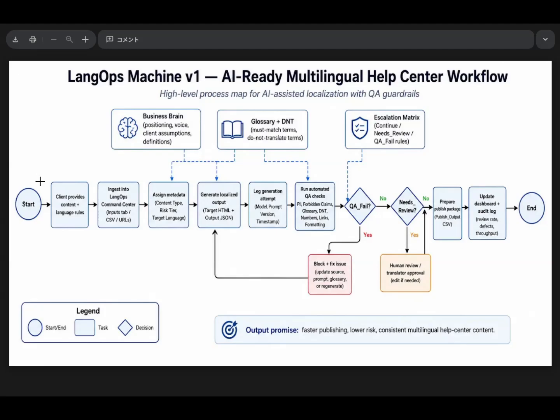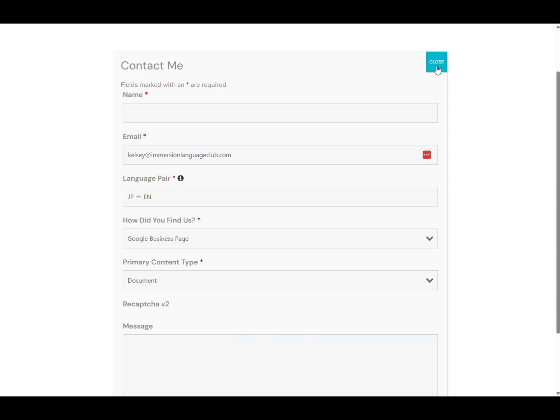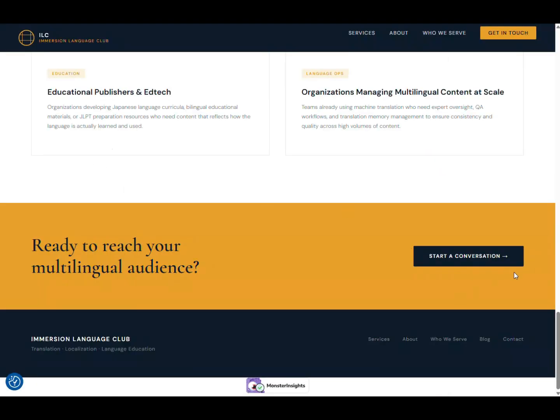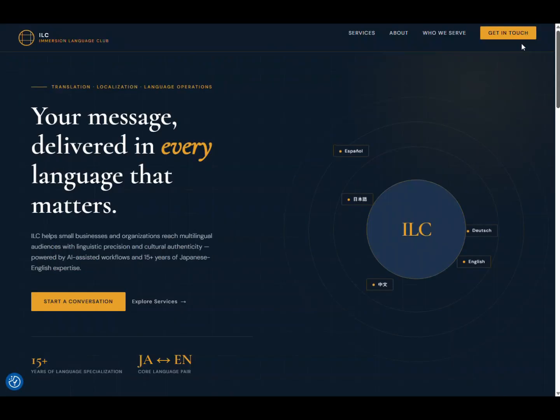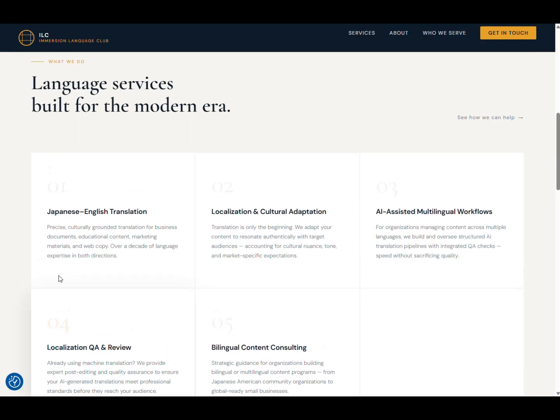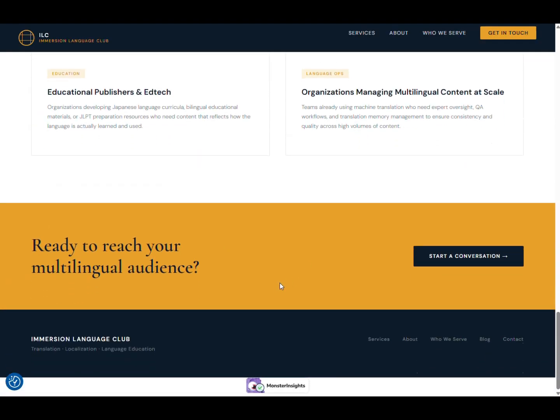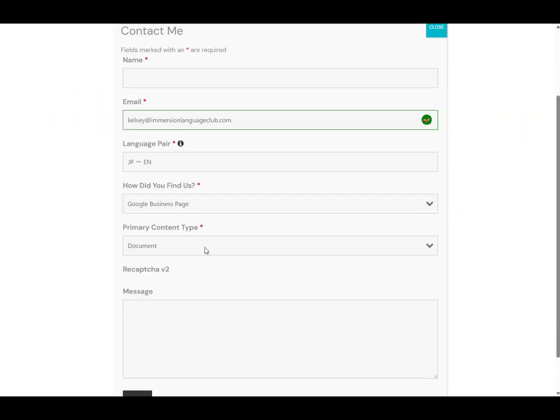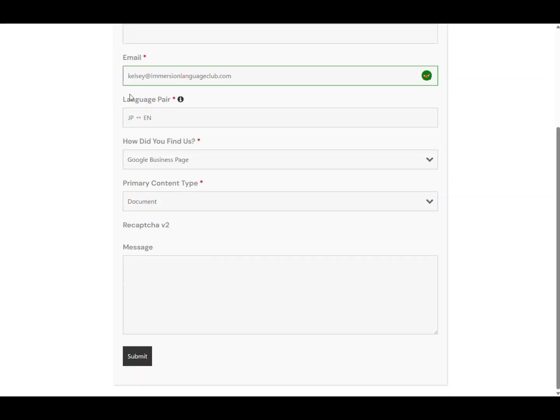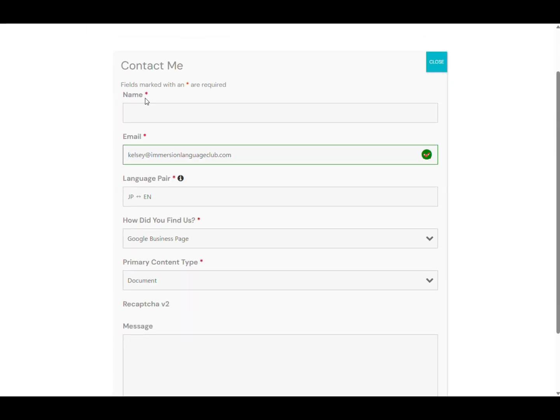So we're starting with the client providing the content and language rules. If you are marketing well, you've hopefully got a place where people can actually reach out to you. This is ILC's website here. So people can peruse the website and go straight to starting a conversation. Currently, it features just the Japanese-English language pair, but it can expand to accommodate when other translators are part of that picture as well. Here's the contact me page. Very simple. Tell me the language pair, how'd you find us, etc. This is just establishing connection.